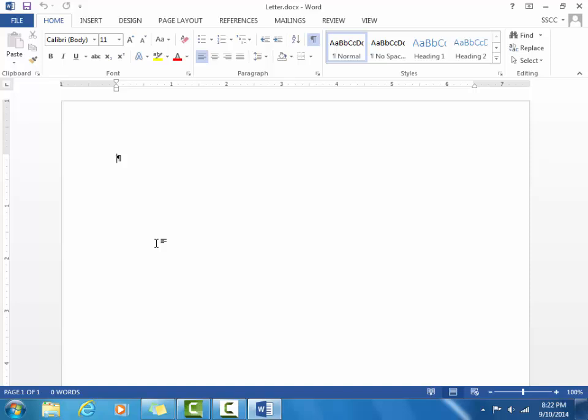Alright, so right now our pointer is here at the top of our paper, or the top of our document, and we are going to start typing our letter.